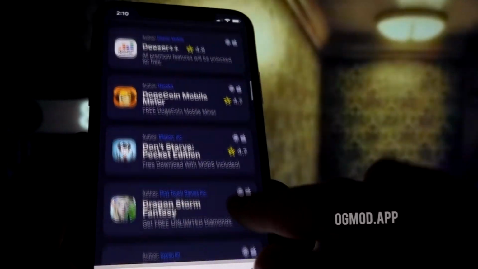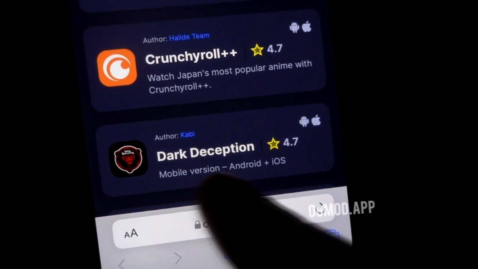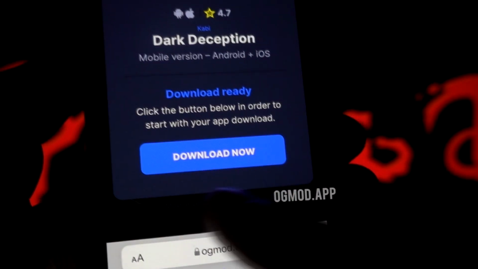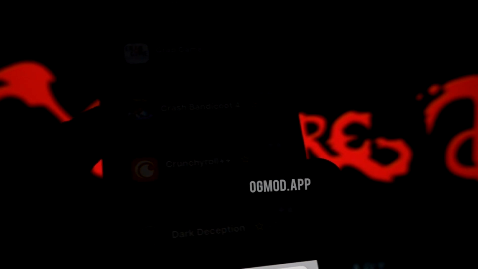And this list is pretty diverse and extensive, so you might get lost and you may not find anything in this list if you just scroll up and down. And if you can't find anything, just go and search in the search bar. But if you're fortunate enough like me, you may stumble across the game this way. Mobile version, Android plus iOS, 4.7 rating. Click on it, click on the download now button, and let the injection process load and take its time to finish.